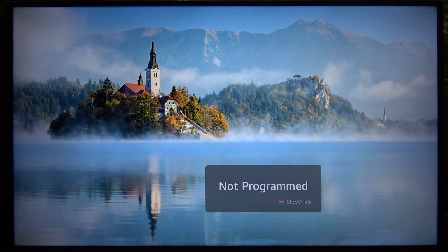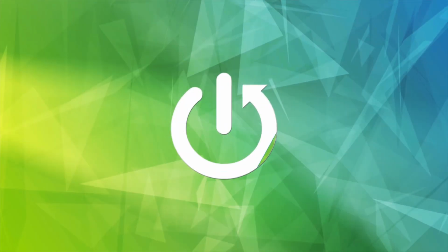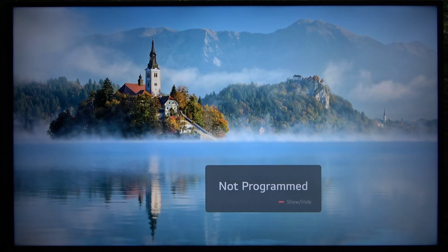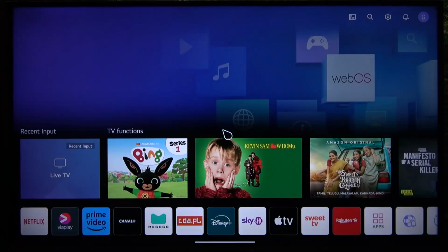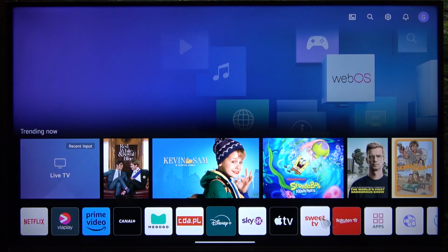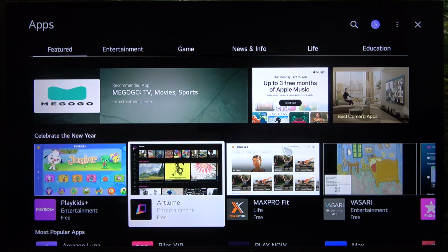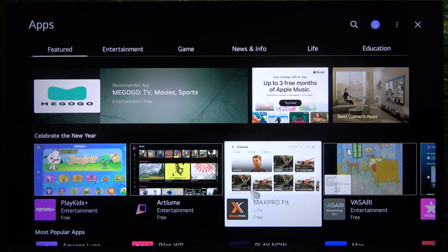Hello, in this video I'm gonna show you how to download apps on LG 43QNED80. To do it, click on the home button on your remote. Then here are different apps and you can open the apps app, which will open this app.